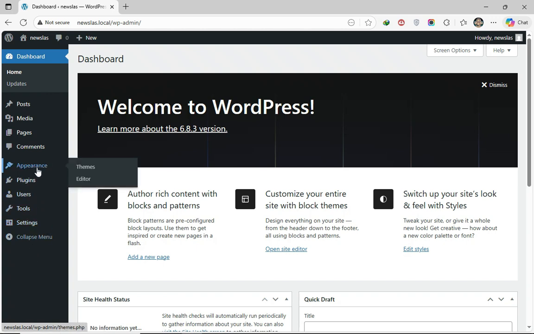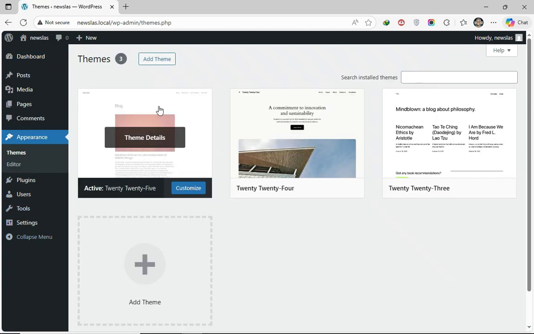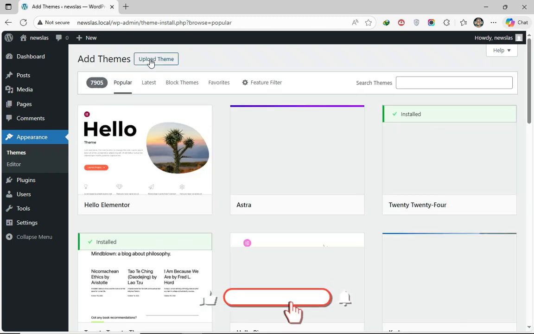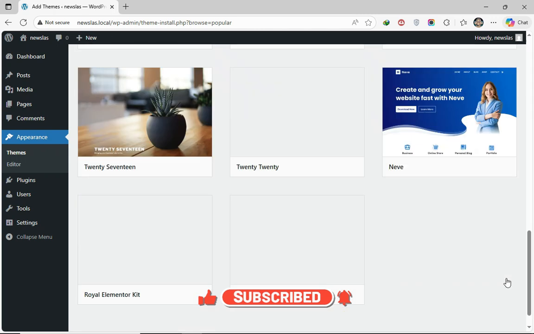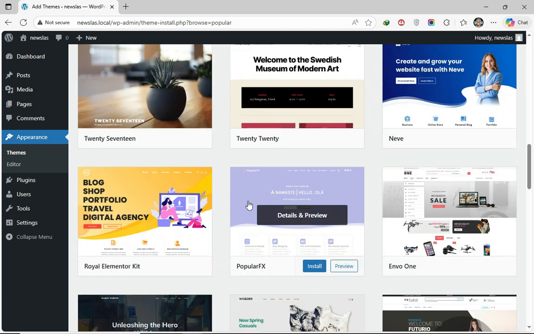And if you want to install a theme, you click on Appearance, you click on Themes. So these are the default WordPress themes. Click on Add Theme. Here you can install a theme from the WordPress library. So you can choose any theme you like.